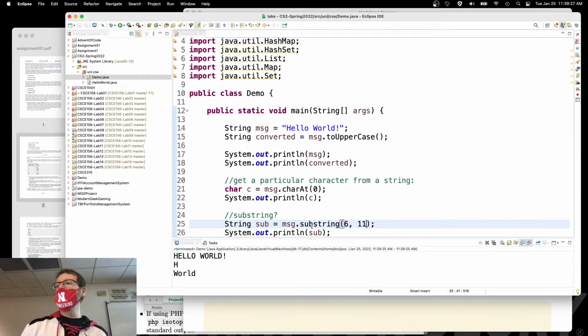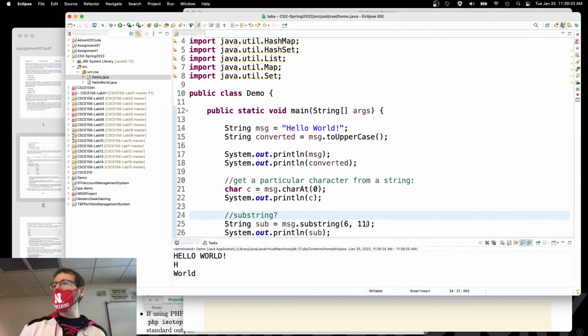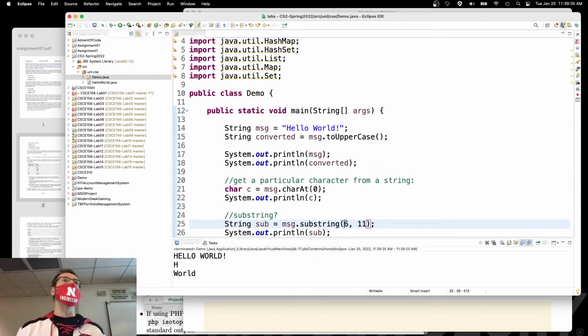How do I know that? Hover over it, read the documentation, read the examples it gives you. Basically, this minus this is the length of the resulting string. So 11 minus 6, that's going to be 5, W-O-R-L-D. Right? That's how I got that string. So if you want to go to an index, it's the last index plus 1, because of how indices work. It starts at 0. It's just a little trick.